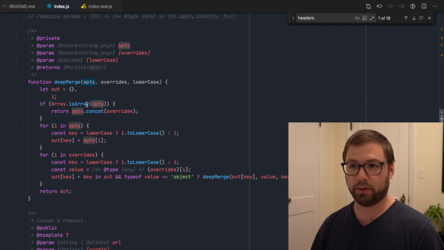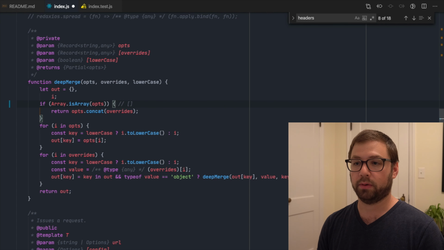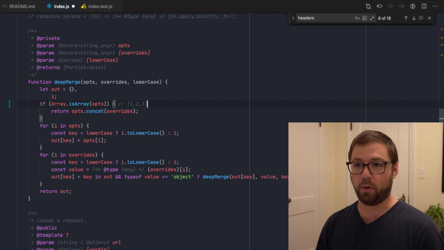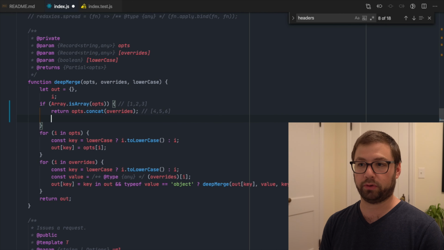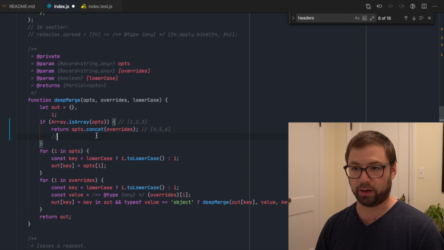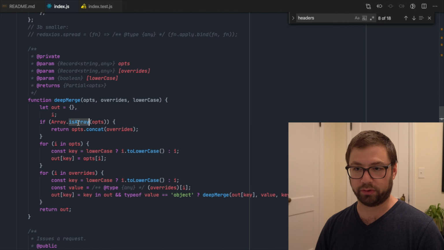It's checking if the options is an array. So if it's an array, like 1, 2, 3, then it's going to say concat the overrides. So you're merging it, you're not overriding it. So if overrides is 4, 5, 6, then what's actually being returned is 1, 2, 3, 4, 5, 6, because you're merging it, and concat returns the result of that concatenation. So that's cool whenever it's an array.